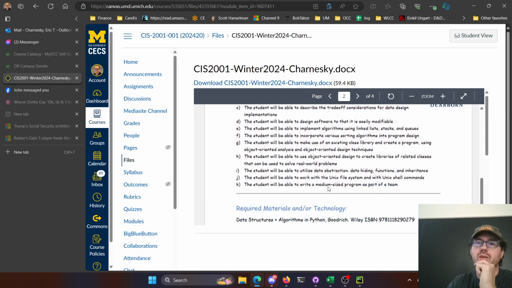Write a medium-sized program as part of a team. Now, team is a bit of a stretch because I'm only going to do pairs. If it doesn't work out and we need one group of 3, we can do one group of 3. But really pairs is better, just pairing up with somebody. And a pair is a team. You're working with someone else here. So that one is a requirement.